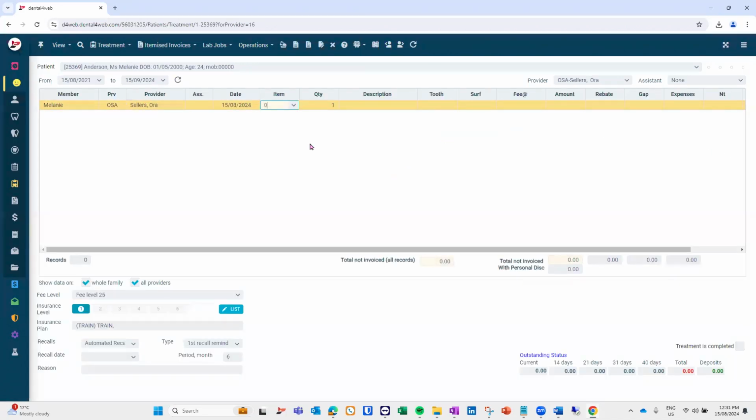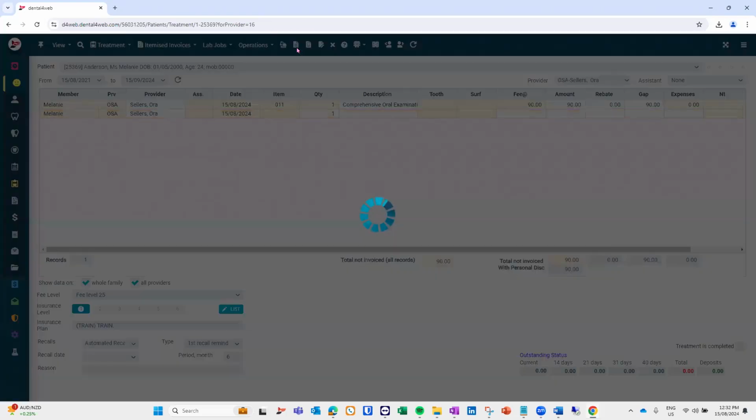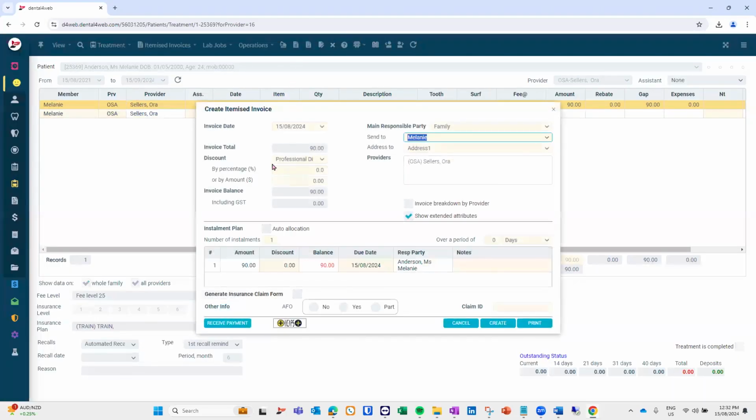So when we are entering an item number into the treatment tab, if we're going to be taking a straightforward payment, so no health fund involved, once the item numbers have been added into the treatment, we will come up the top here to our new invoice. We then will click Receive Payment.